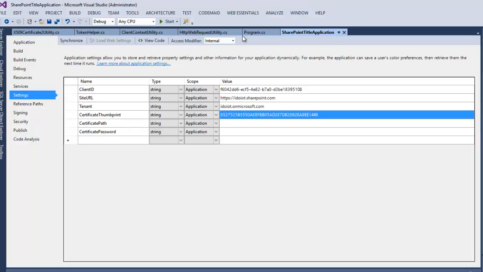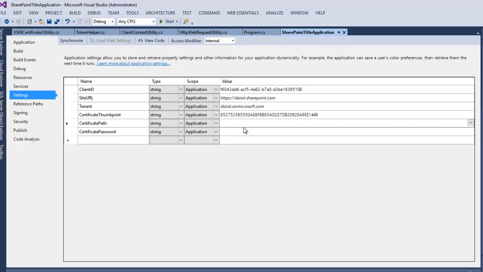That's it. If we want to load the certificate from disk, we need to specify the path. So in this case, because I'm going to show you both techniques, I'll also specify the path. As we copy the file to the root directory of our application, we can simply use the name of our file without the entire path. If you want to store this file, for example, on the C drive somewhere on the root, you would have to specify the full path. But right now, the file name is all we need, so SharePoint title app.pfx, that's fine.